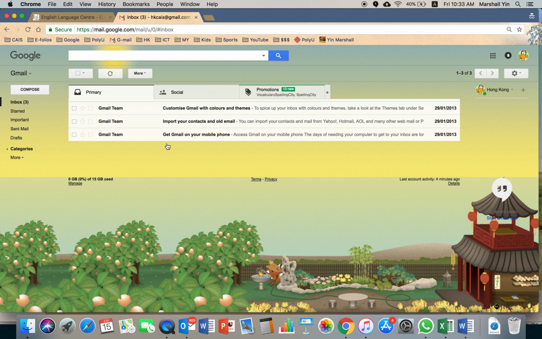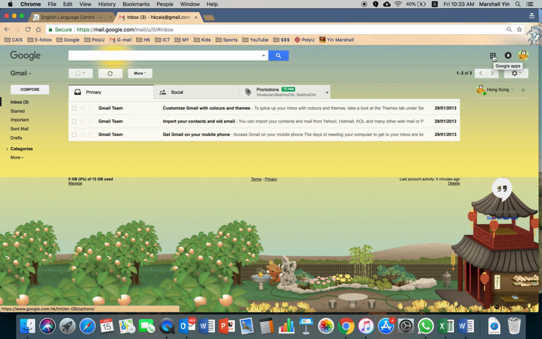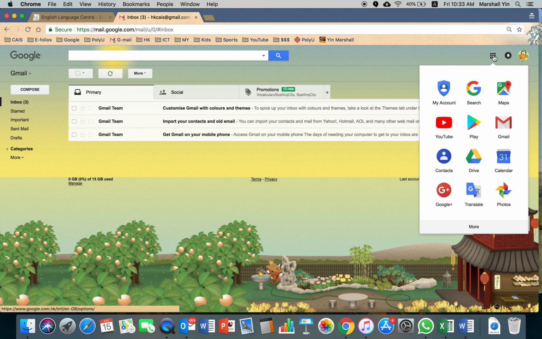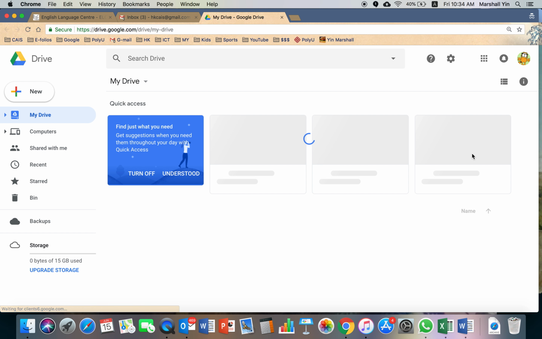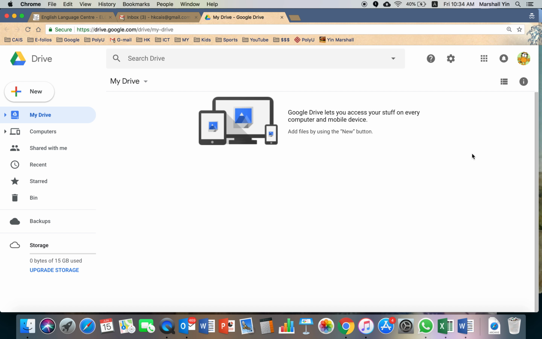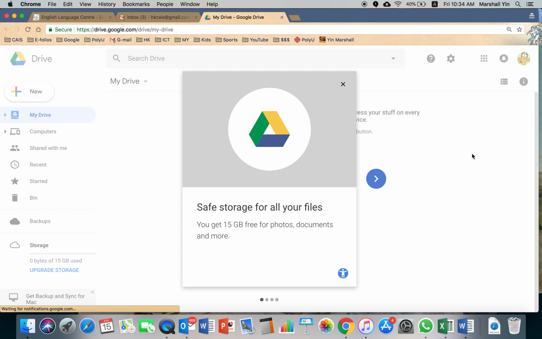As you can see, I'm now in my Gmail account, and if you go to the upper right-hand corner, there is this apps button. When you click on that, it will show you all the different applications that are available in your Google account. I'm going to click Drive. Now I'm in Google Drive.